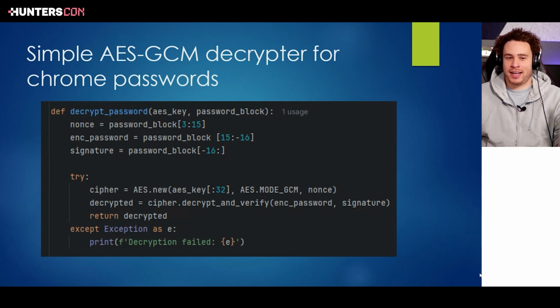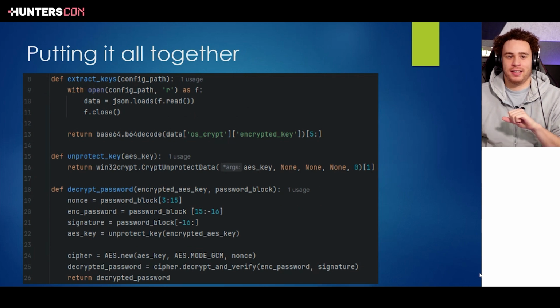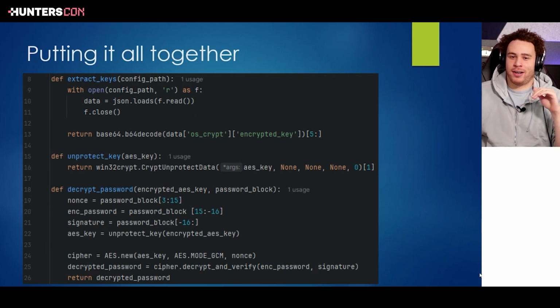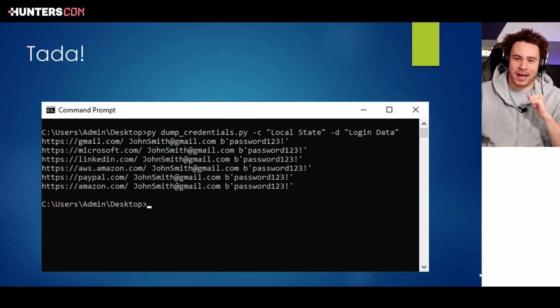It's pretty simple. Again, only a couple of lines of code. We're just extracting the initialization vector out of the password block and then decrypting it with our unprotected AES key. So to put it all together, we have our extracting the key out of the config, unprotecting it by just calling CryptUnprotectData. We don't need to supply any credentials or any keys as long as we run this code from the same account that encrypted the passwords, which if we're an infostealer, we are doing that. And then we just run the AES decryption and there we get all the passwords.